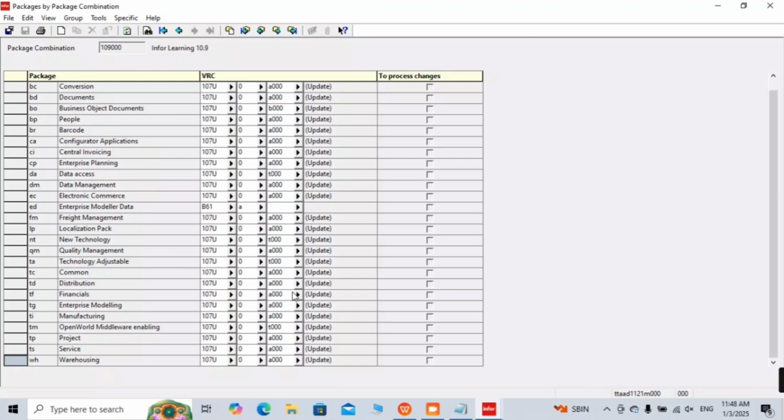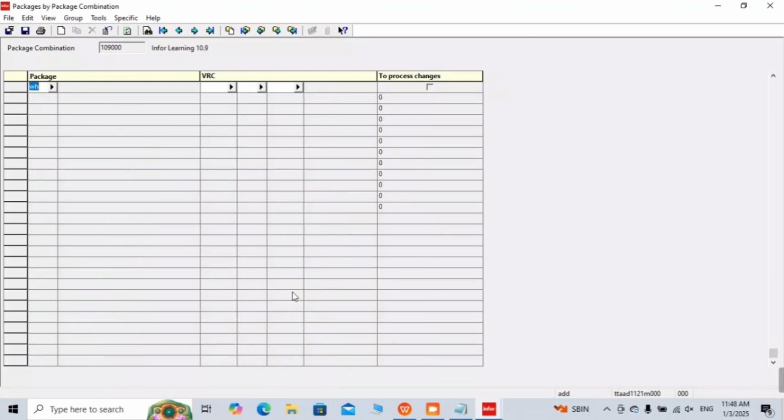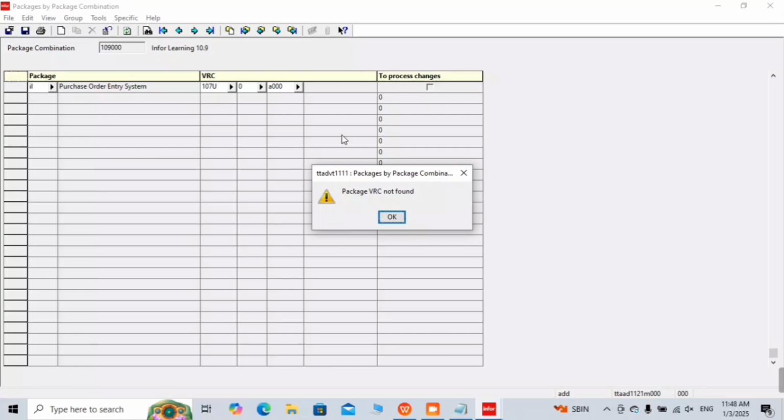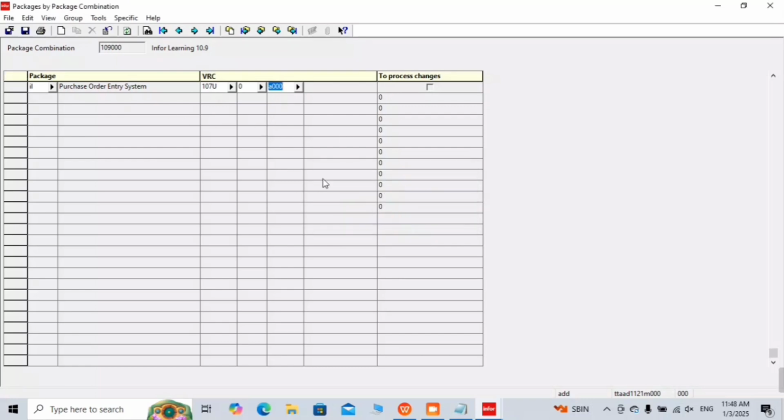To do that, you have to press Control N and specify your custom package that you have created. IL is my package. Give a tab and you need to specify the VRC. You can see I specify 109, but it is taking the default VRC. If you click other VRC, it won't allow you. If I click this, the system is saying that package VRC is not found.